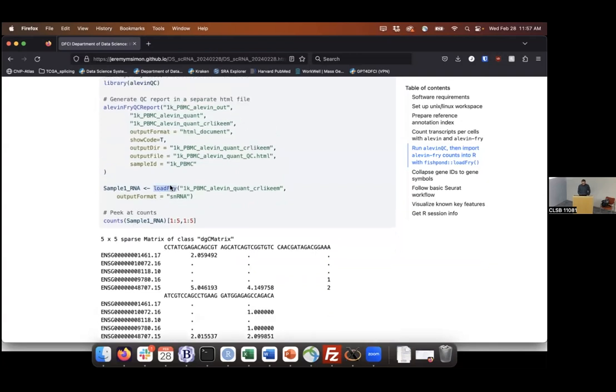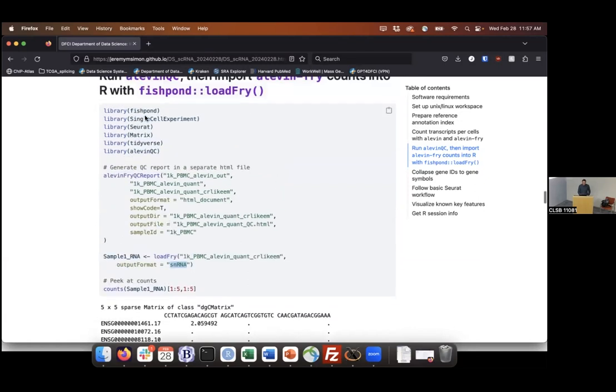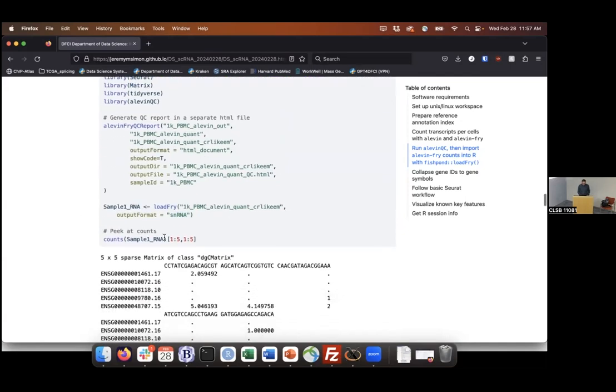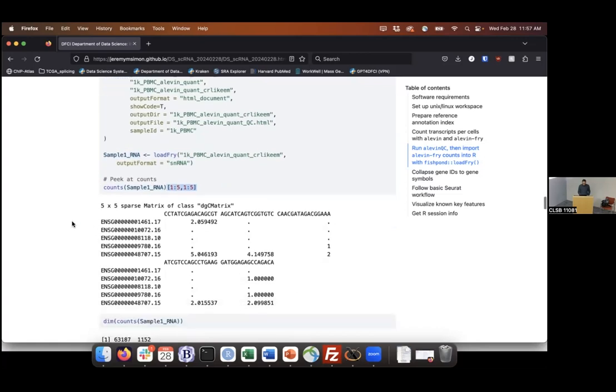So we use load-fry to load in our AlvinFry output. We specified snRNA, meaning our counts are based on the spliced, unspliced, and ambiguous alignments. And now this is a single cell experiment object. This package in R is also required, which means that you can look at the counts assay by saying counts and then the name of your object here. And here I'm just looking at the first 5 rows and columns.